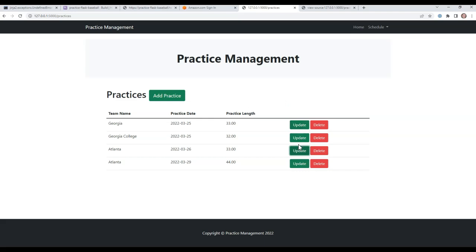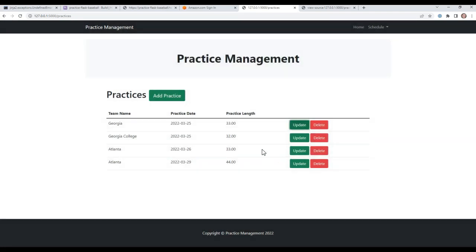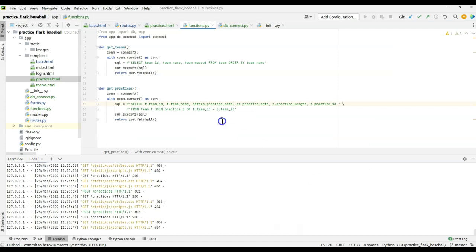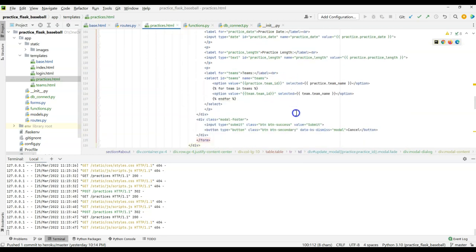So let's do that again. Let's see. This one does say Georgia College. This one says Georgia College. Okay, so it's taking the very last one. So if I go back to my practices and I look at my select statement here, okay, what is it that I did that I shouldn't have done?